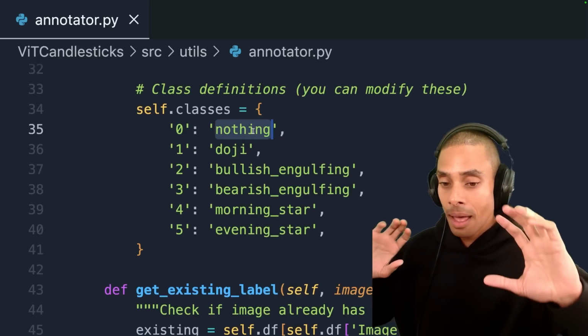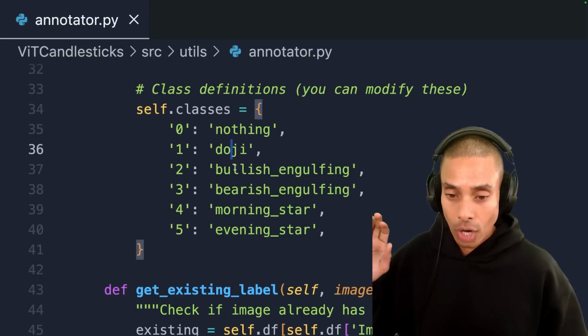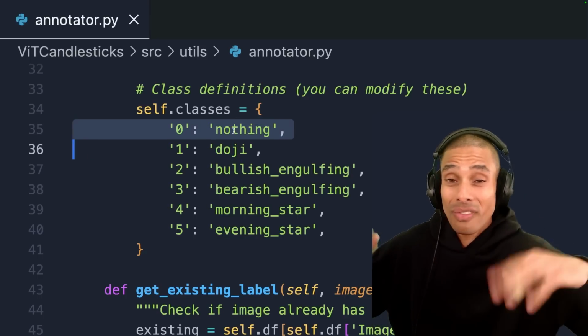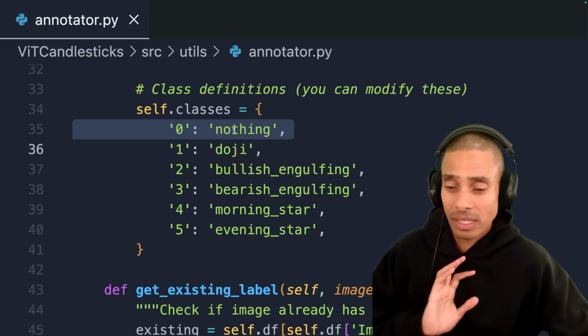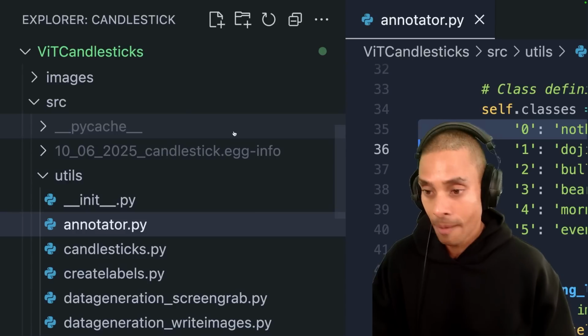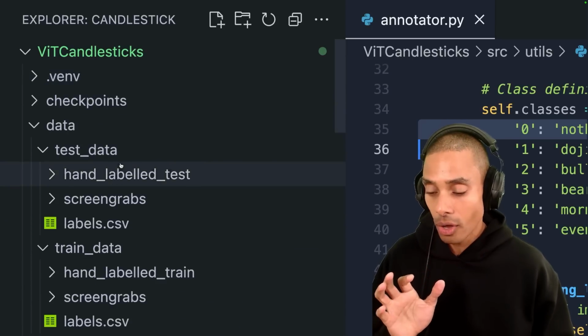So I was sort of hoping that maybe I could have the model predict doji, bullish, bearish, morning star, evening star, and then a nothing class as sort of a placeholder for everything else. It didn't really pan out. So I actually went and did some data modifications to strip that out, and I'll show you that in a sec. But for now, just know that all of our data is here.